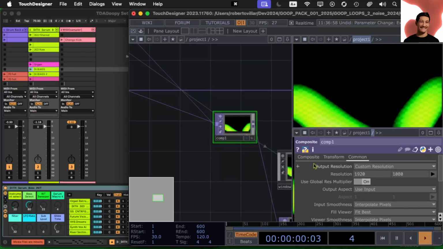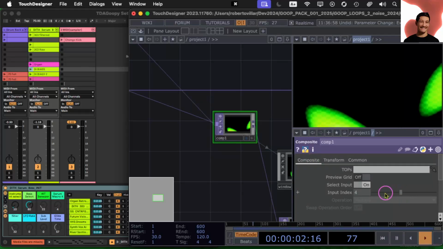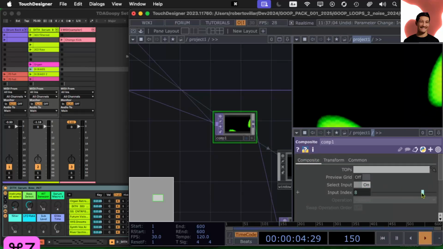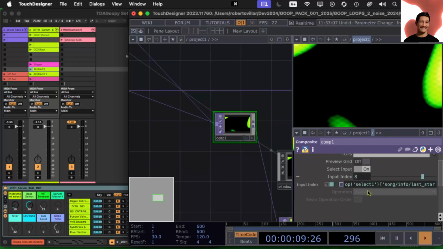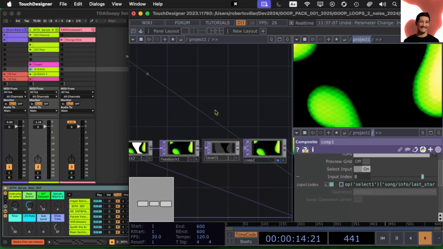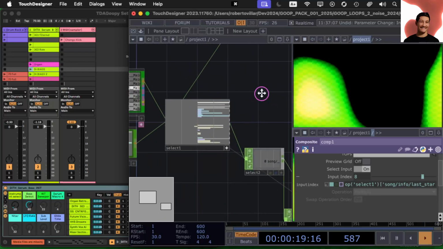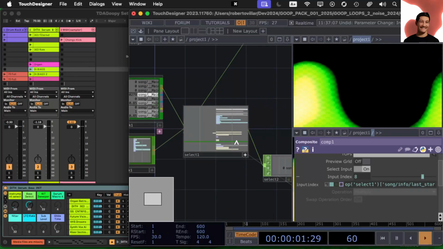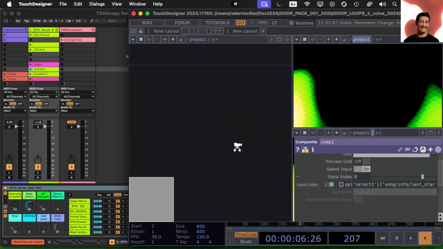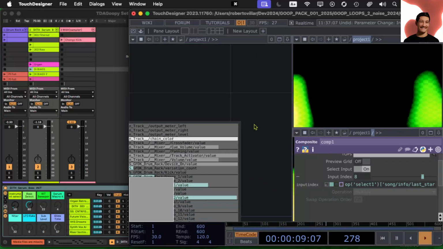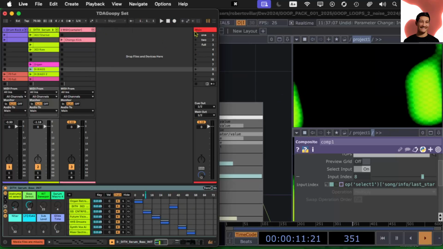So, I have here composite input index. Oh yes, actually, so here's another part to this. I have my input index mapped to another Ableton parameter so that it's choosing different parts of the composition based on, let's see here, based on my scene that I'm launching in Ableton.